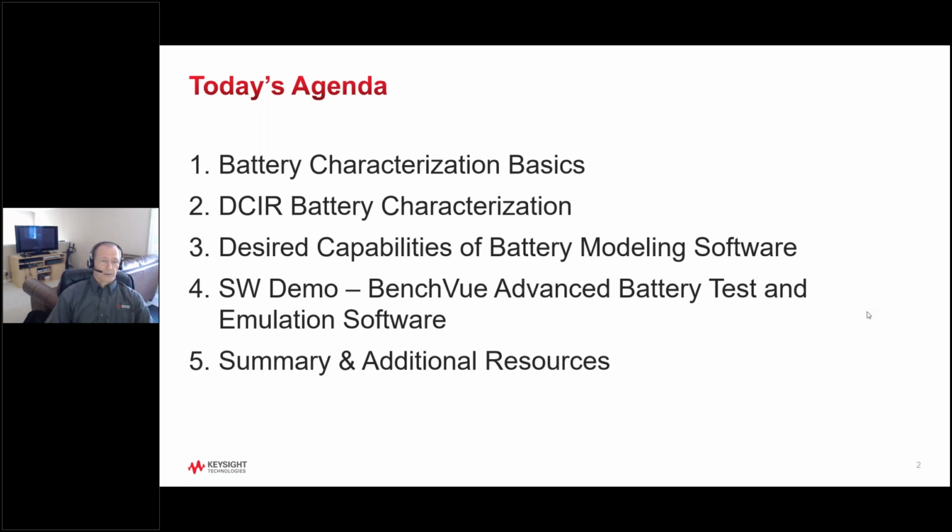So I'm just going to talk first about battery characterization basics, then talk a little bit about some of the methods for DCIR battery characterization, which is what we basically are doing. Then I'll talk about some desired capabilities of battery modeling software. Then I want to spend some time, maybe 50-50 slides and demo, showing our new advanced battery test and emulation software. And then at the end, I'll give you a little summary and some additional resources if you want to learn more about anything I talk about or some of our other products.